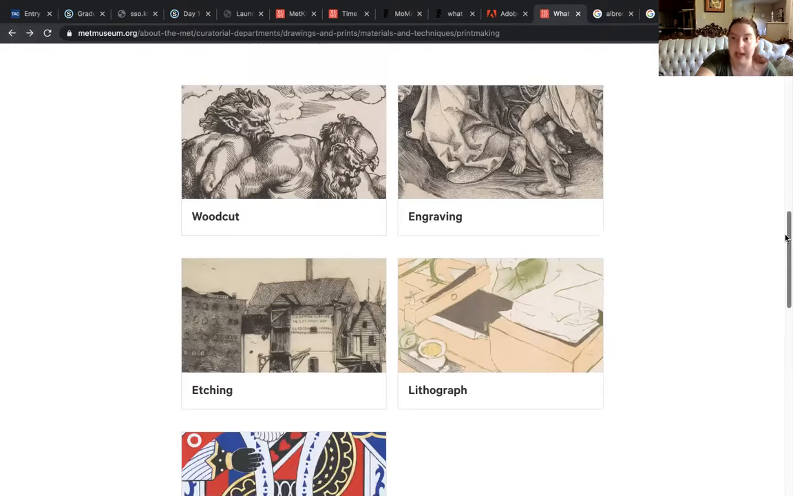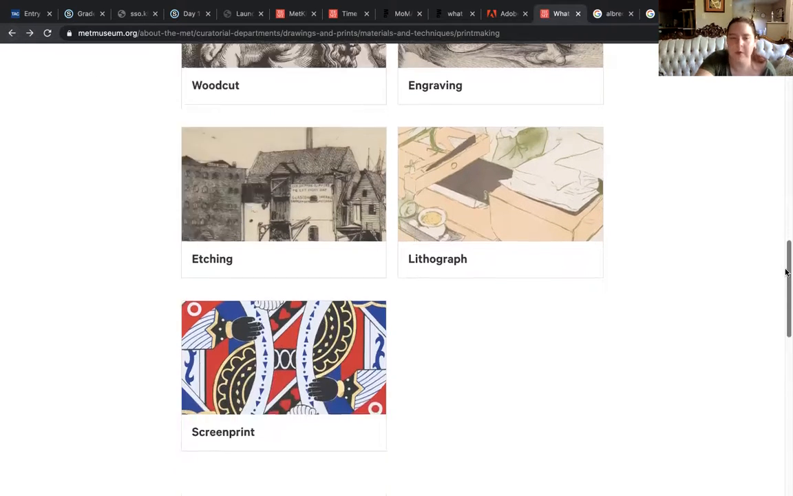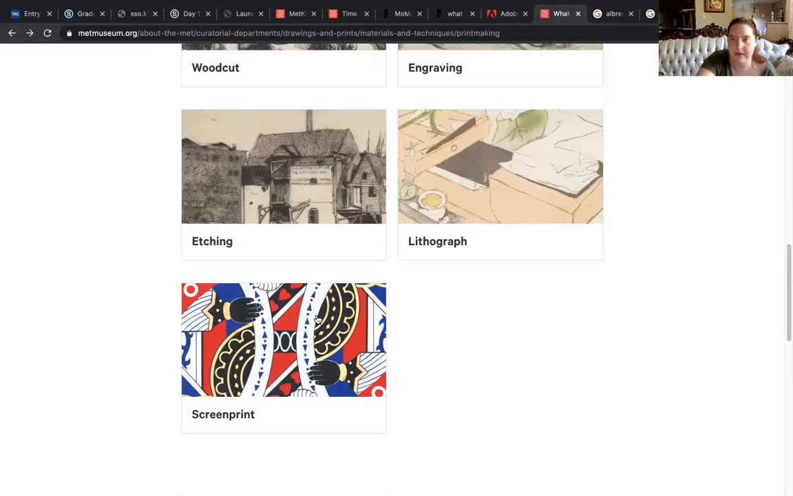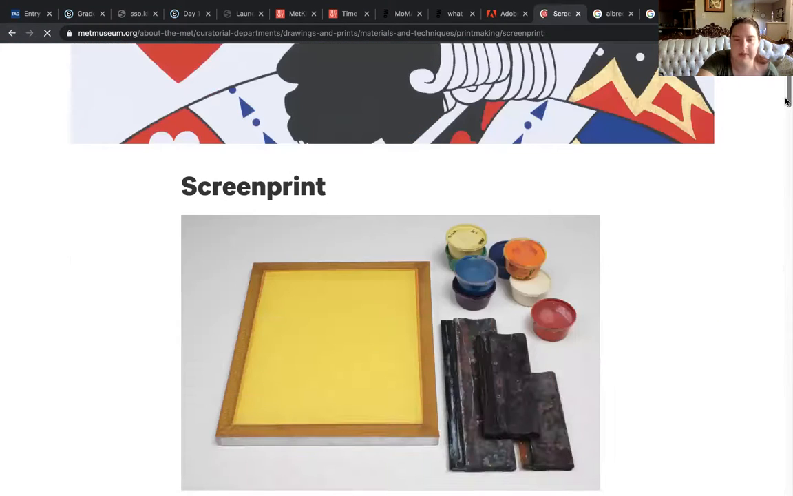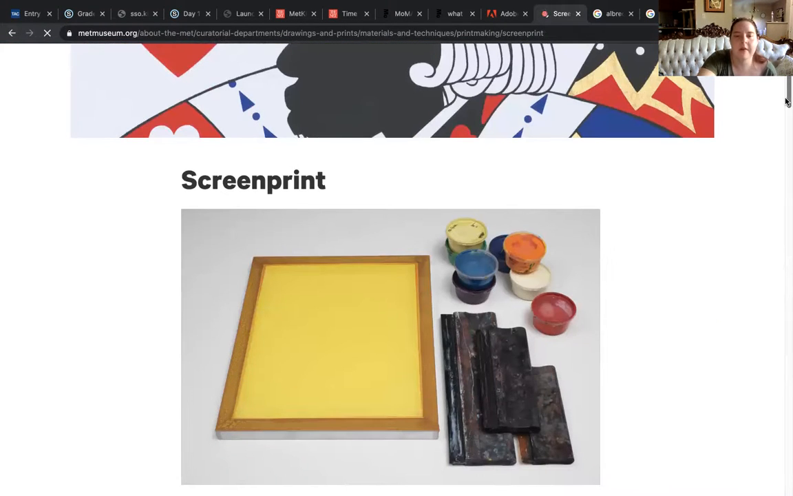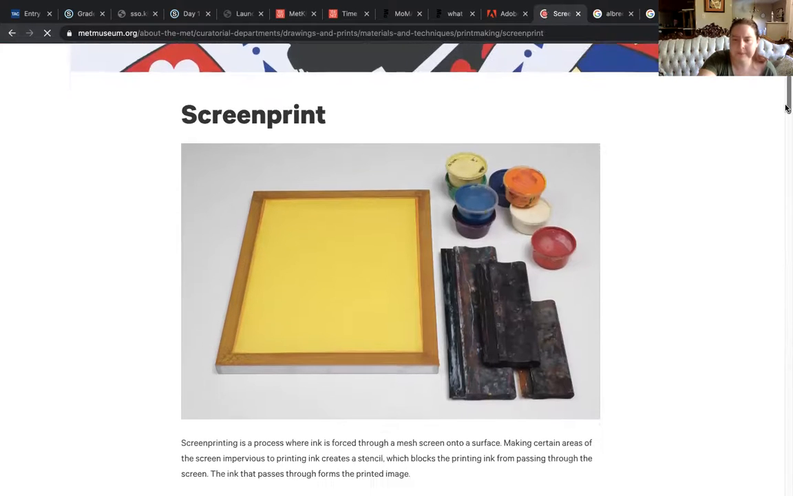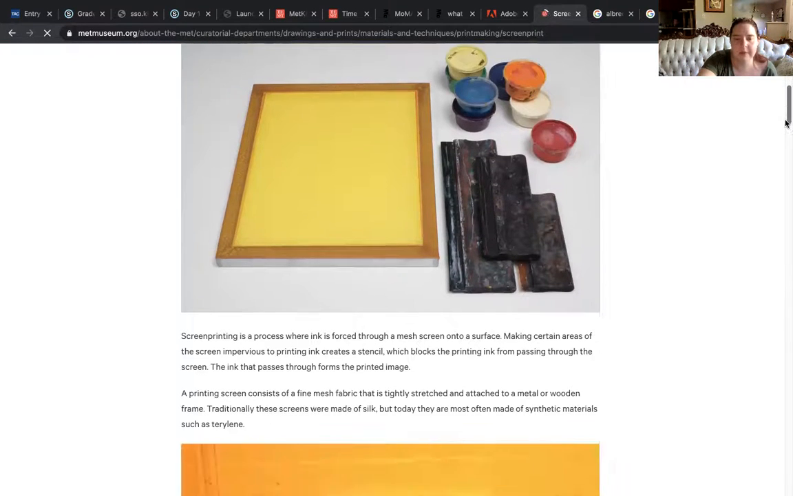Now, the last one is additive, which is closer to what we're doing. You're going to add something to the surface in order for it to print. So this is screen printing. Now, we're not going to be doing screen printing. We're going to be doing a different process, but it's just kind of cool to see. You have a screen and some squeegees to press the ink through.